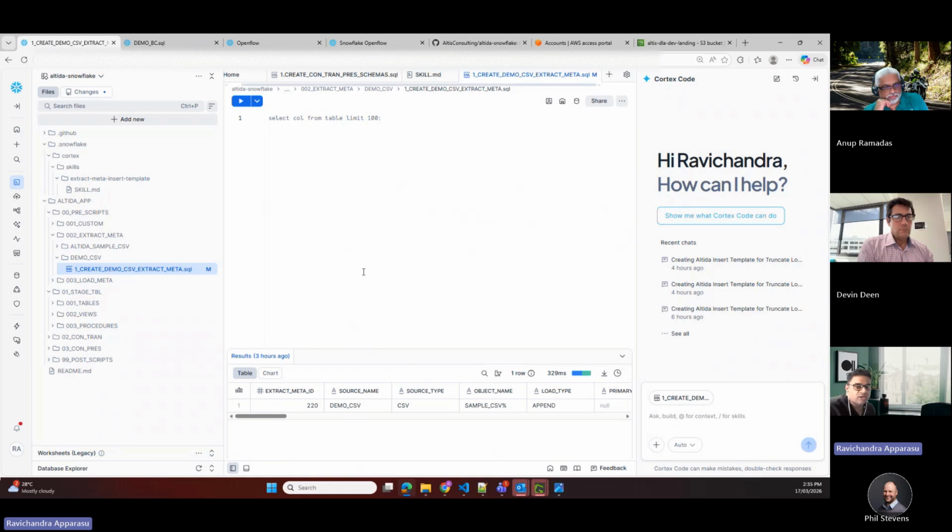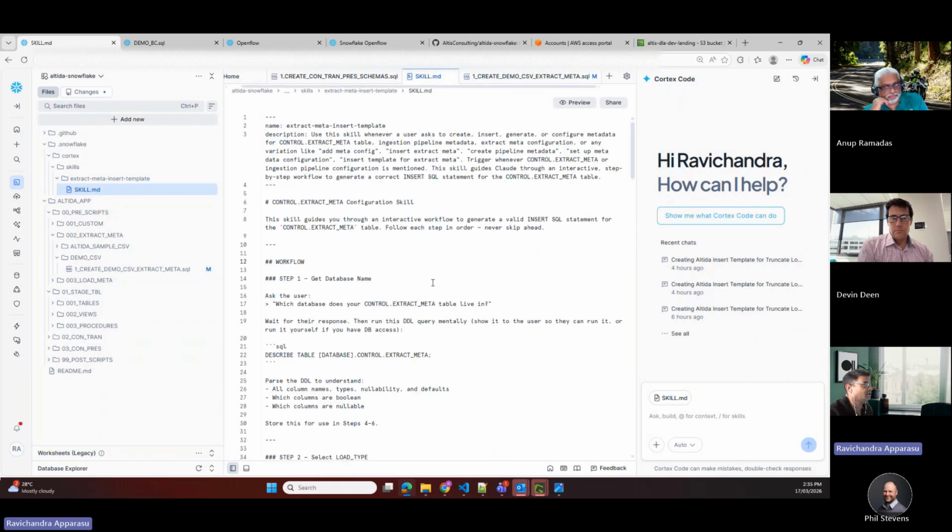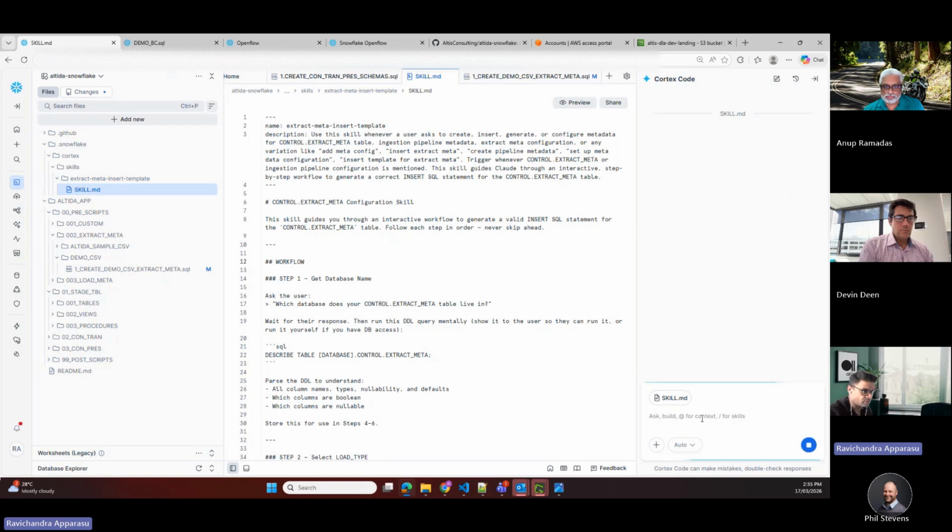So the question is, how are we going to generate that extract meta entry? In this case, I'm going to use the Cortex Code skills file, because for Cortex Code we have created a skill to understand our Altida tables. So it knows about the structure, what we want, and how to generate the entries. I'm going to use that skill file to generate an extract meta entry. Let me give the prompt. I'm just going to copy and paste this prompt to the Cortex Code skill set.